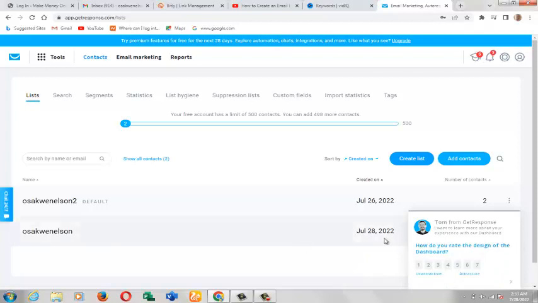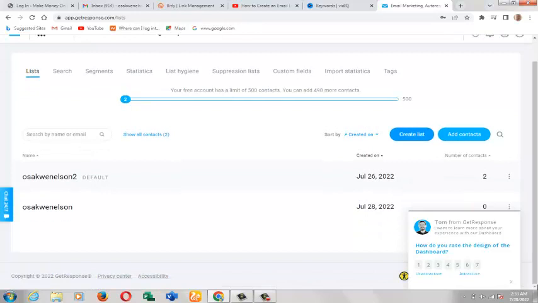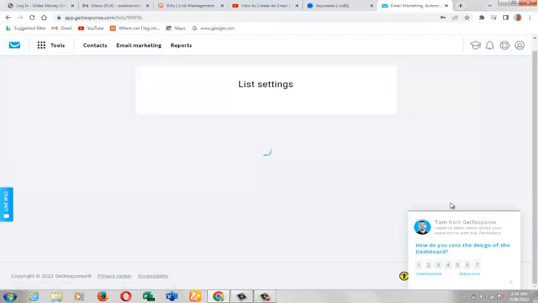So what you're going to do right now is to go to settings, then you see these three icons here. Then click on settings.